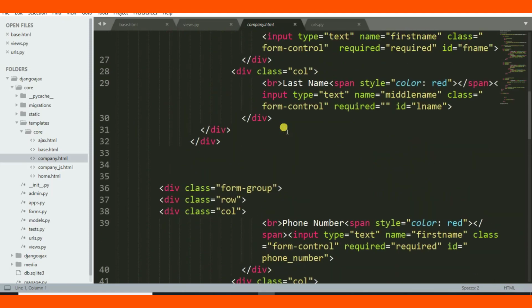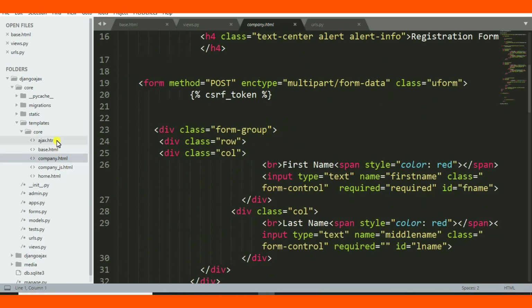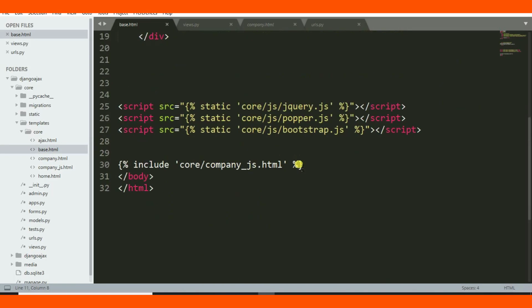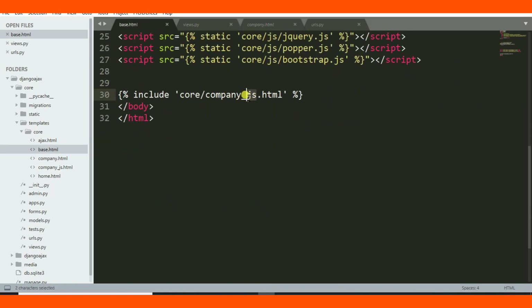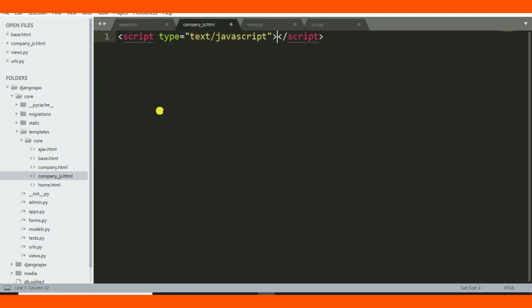So this is our HTML page. Let me click on base. In base, you can see there is a link of Bootstrap 4 and a link of jQuery. I'm using the static link of Bootstrap 4 and jQuery, but if you have internet access, you can include the online link of jQuery and Bootstrap 4.